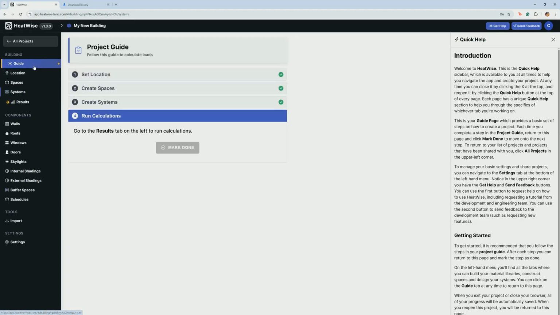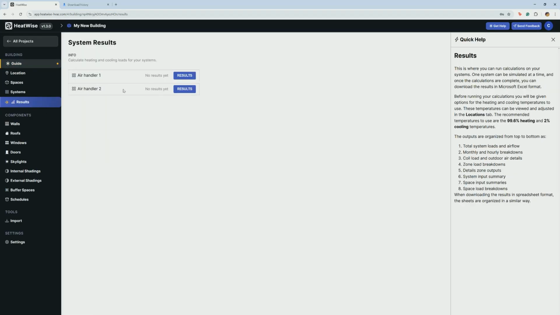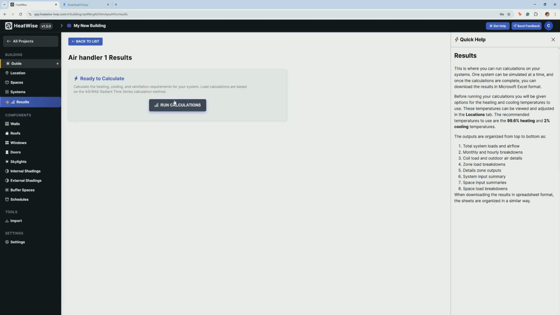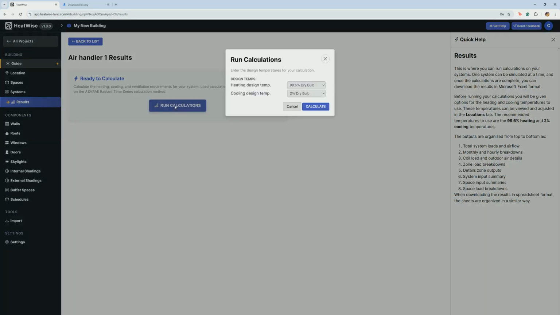So going back to our guide, we'll see that systems is done, and our next step is just to run the calculations. If we go to our results tab here, we'll see both of the systems we've created so far. If we click results, we get this button here to run our calculations.